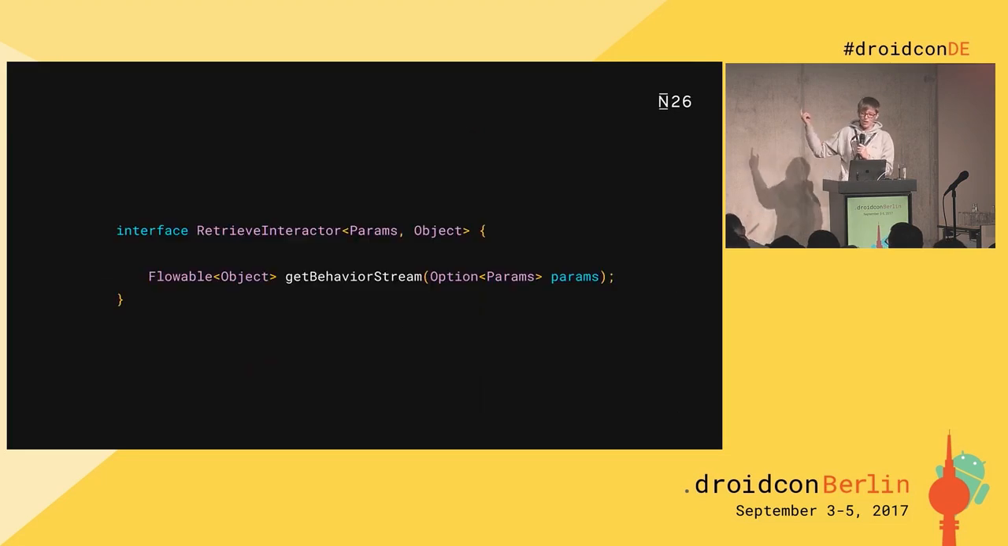So this is how the interface for the retrieve interactor looks like. As you see, it's pretty similar to the typical use case in the clean architecture, with the difference that here we have a getBehaviorStream method that returns the flowable. So the idea here is not that you execute the use case, it's that you take the stream from the repository and combine it with other things, make decisions and so on, and continue with the stream up to the presentation layer.